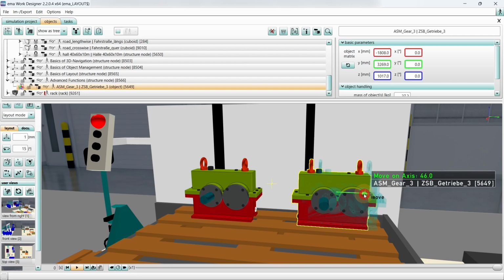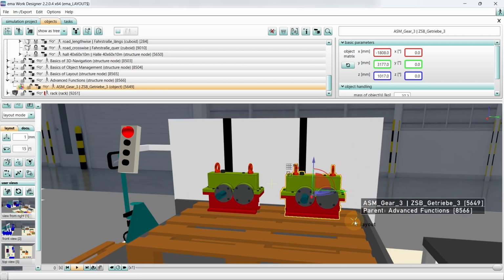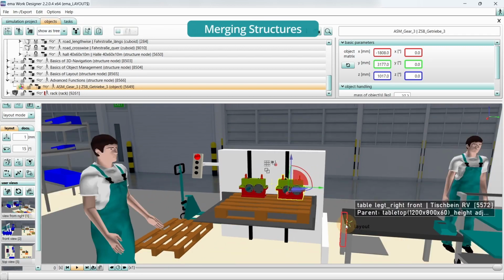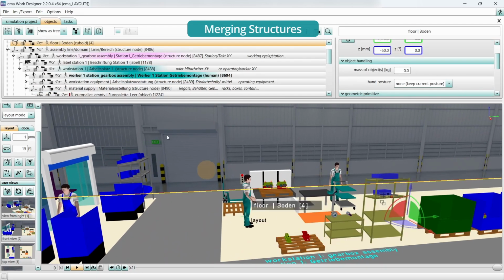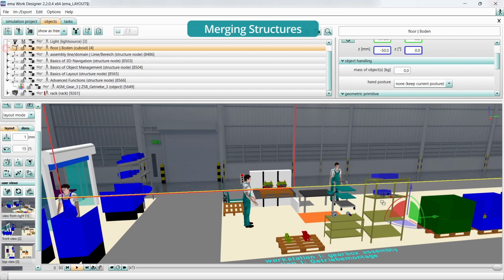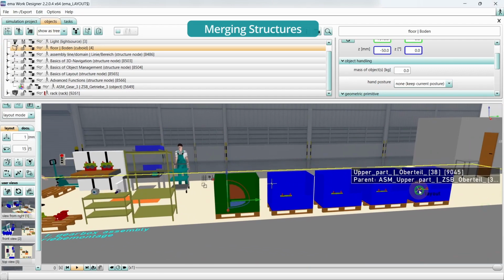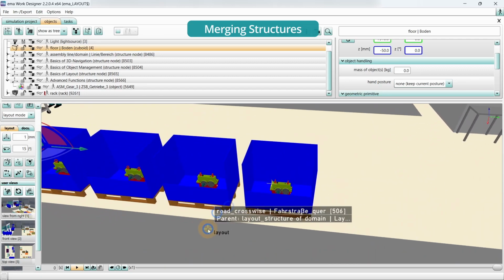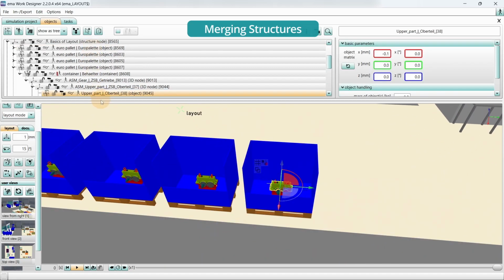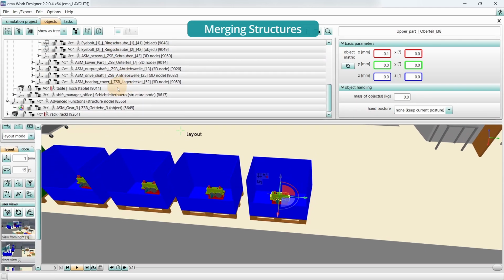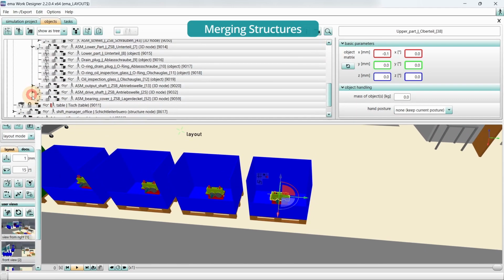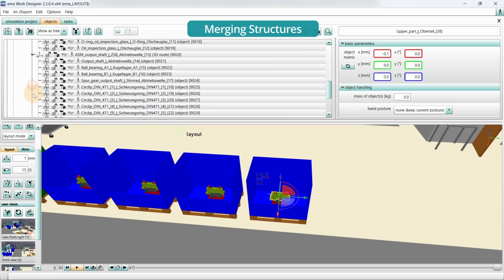Another function in the context of object preparation is the merging of object structures. In EMA Work Designer, object structures can be simplified by merging subnodes. This can improve the performance of the simulation if you are working with very complex object structures. Thereby, only the geometries of the sub-objects are preserved. For example, the gearbox in the right container still has a complex structure.